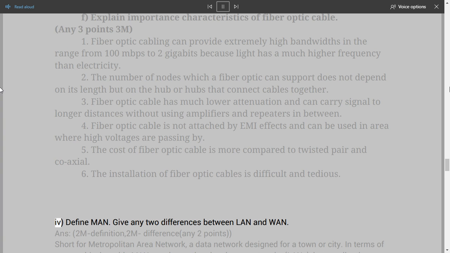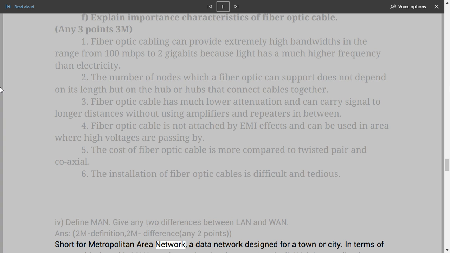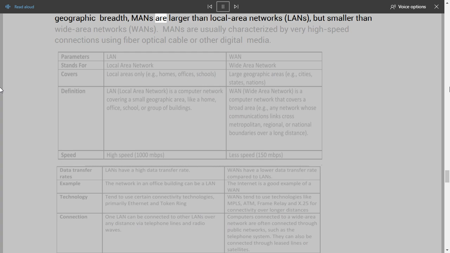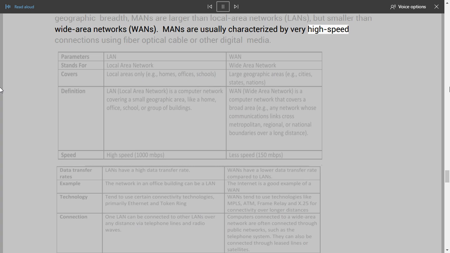4. Define MAN. Give any two differences between LAN and WAN. Answer: 2M definition, 2M difference, any 2 points. MAN is short for Metropolitan Area Network, a data network designed for a town or city. In terms of geographic breadth, MANs are larger than local area networks (LANs) but smaller than wide area networks (WANs). MANs are usually characterized by very high-speed connections using fiber optical cable or other digital media.